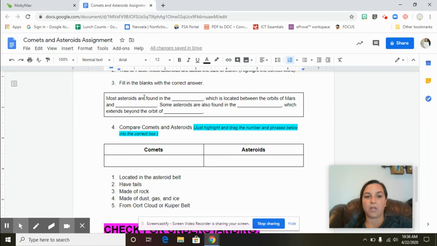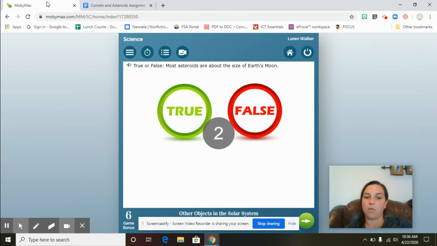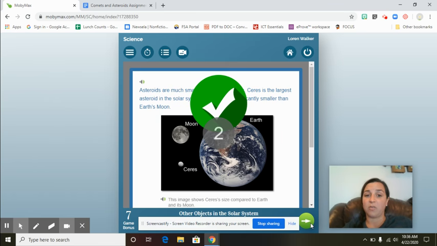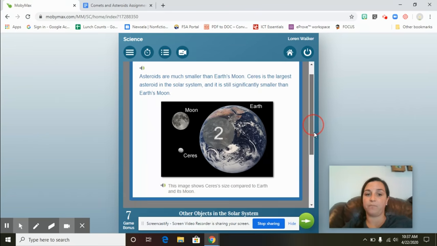All right, at this point, you should have all the way up to the check for understanding complete. So we're going to go back to MobyMax and we are going to check your answers. So true or false, most asteroids are about the size of Earth's moon. Remember in MobyMax, we talked about if we were to combine all the asteroids together, it would still be smaller than the Earth's moon. So the correct answer should be false. Asteroids are in fact much, much smaller than Earth's moon.